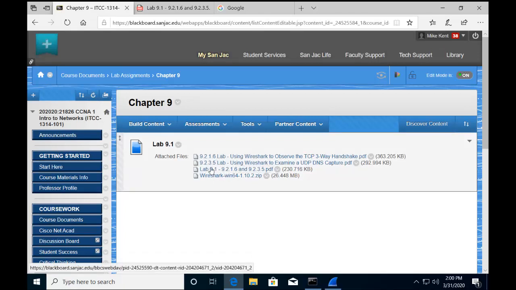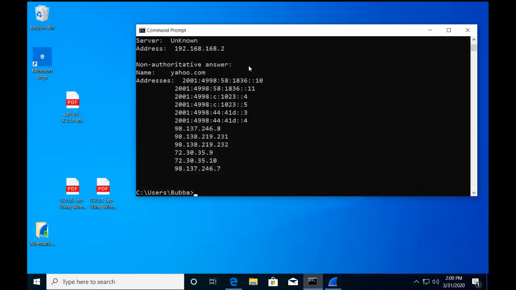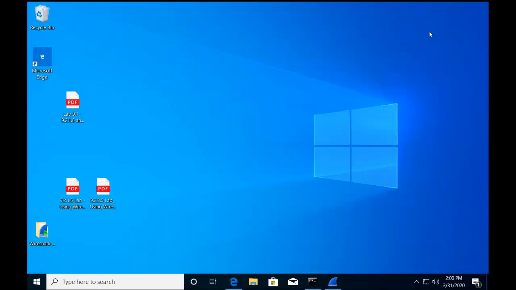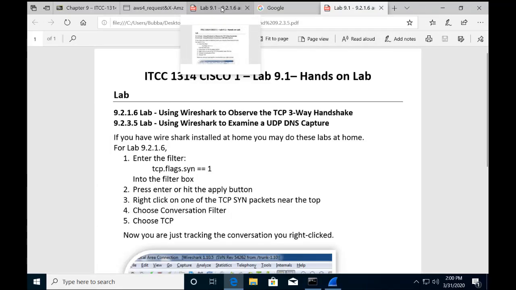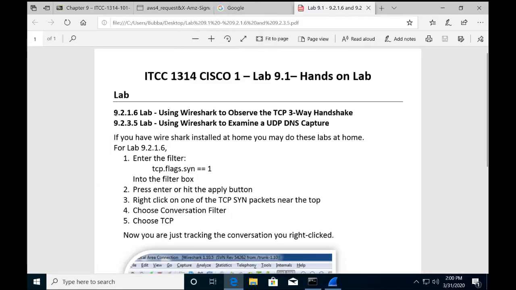Cisco labs 9216 and 9235. I'm going to minimize my desktop here, and if I minimize my web browser, excuse me, and look at the lab right here, the lab wants us to go through lab 9216 and 9235.